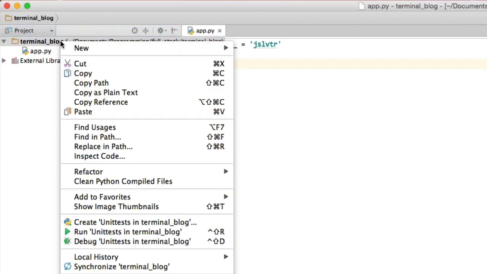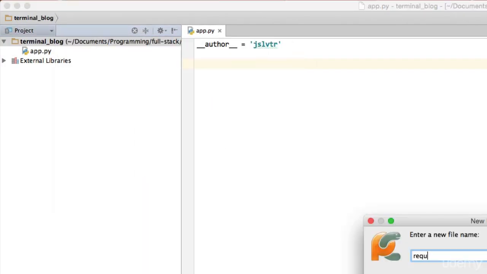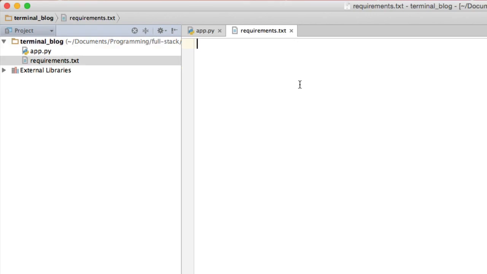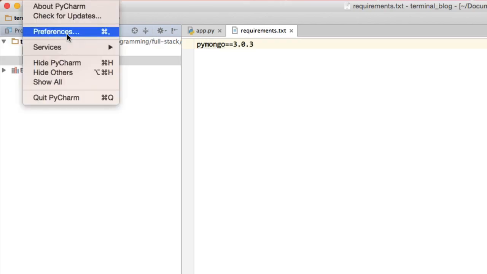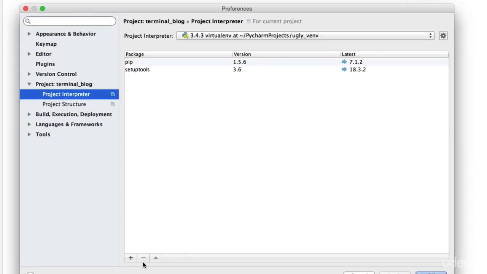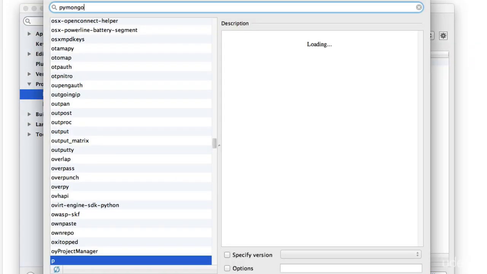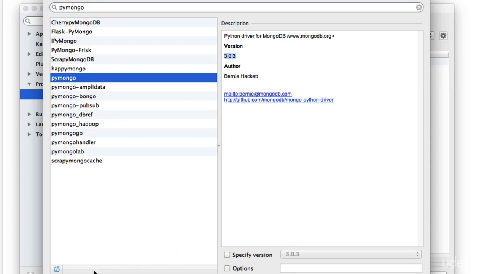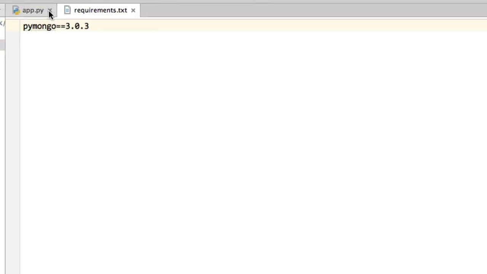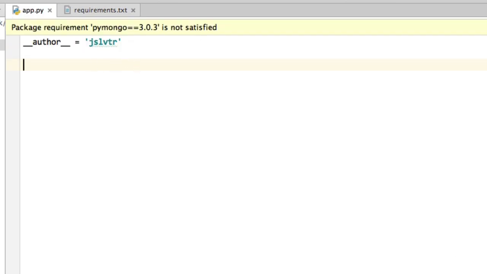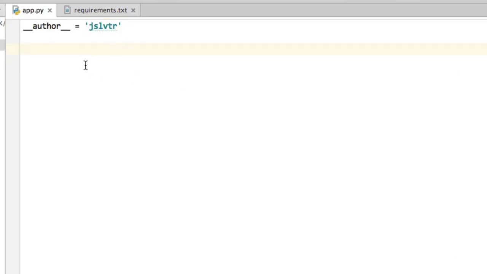If you create a new file called requirements.txt, as we know, and in it put pymongo==3.0.3, which is the latest version, you can always check that by going to the preferences, clicking the add symbol, and typing pymongo. 3.0.3 is the latest version. So I've got good memory. Excellent. Then go back to your app, and it tells you to install it. So we do that, and now we're ready to continue developing. So import pymongo, and now we are ready to begin.